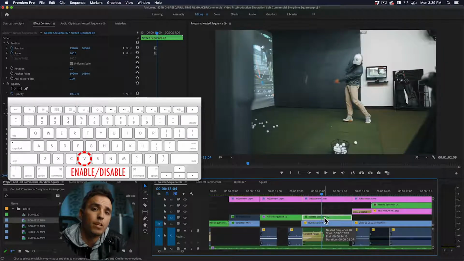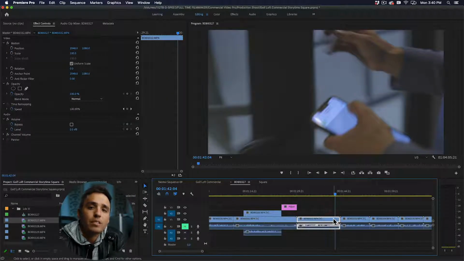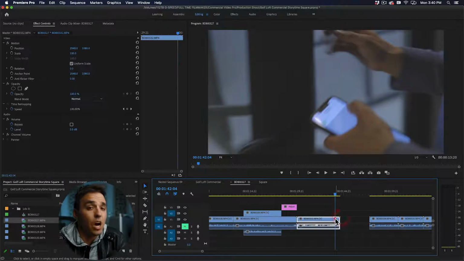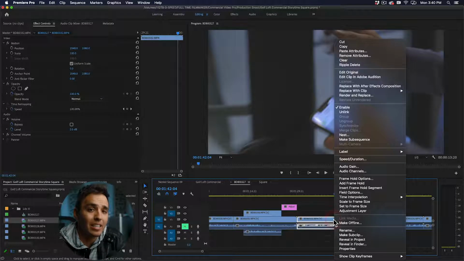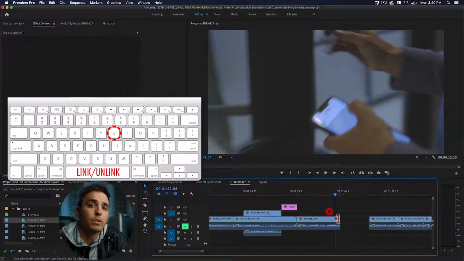This can also be done by right-clicking on the clip and coming to Enable. Another one I like to use, let's say I want to extend out my audio, but I don't want to extend out the video since they're linked together. I have to unlink them, which I can do by right-clicking and then unlink, or I have that set to U, which allows me to now work with the audio and video separately of each other.